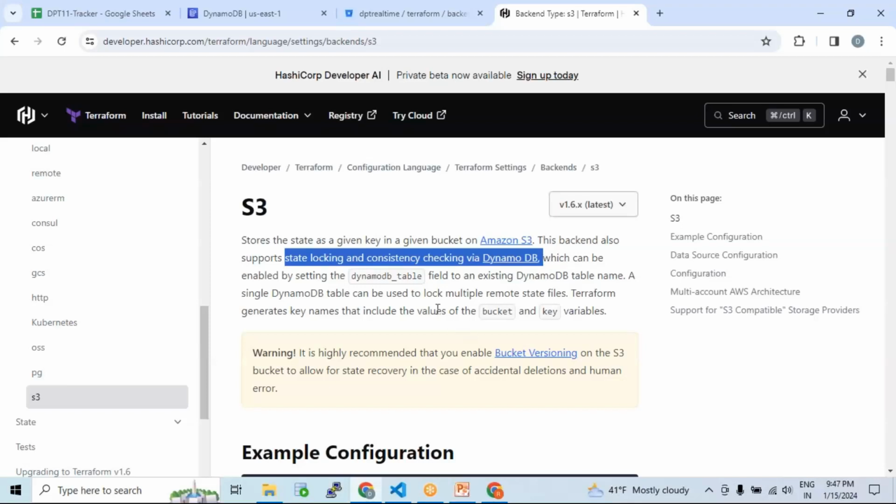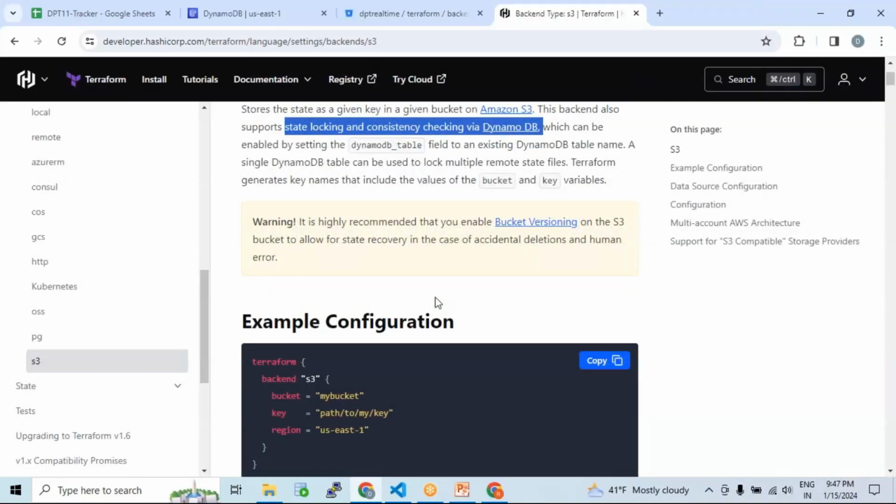Accordingly, it will manage the consistency of your state file so that the state file does not get corrupted just because multiple people are attempting updates. Are we good with this? So if you want to use DynamoDB, yes, again, you need to create a DynamoDB table and start using it in your Terraform project.